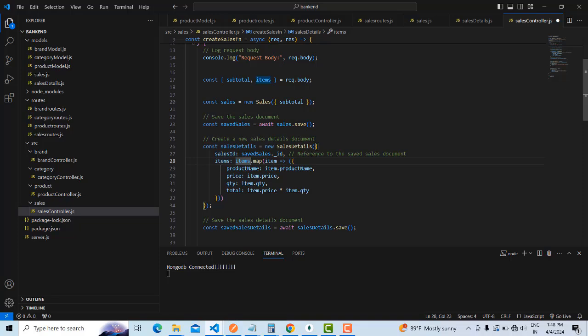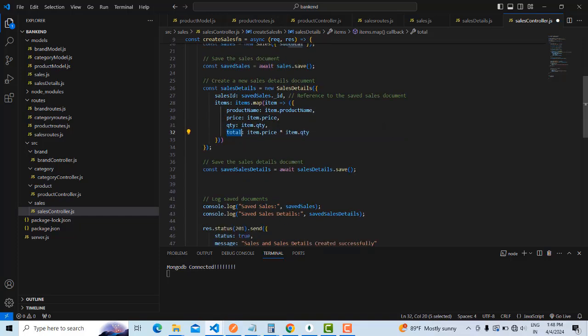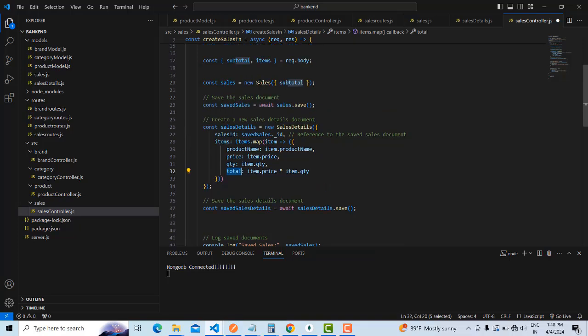Here I commented what the reference is to save the sales document. It will loop through product name, price, item, quantity, total. Price and quantity will be multiplied to get the total over here. That's how we have added the details. After that, this sales will go to the sales table.